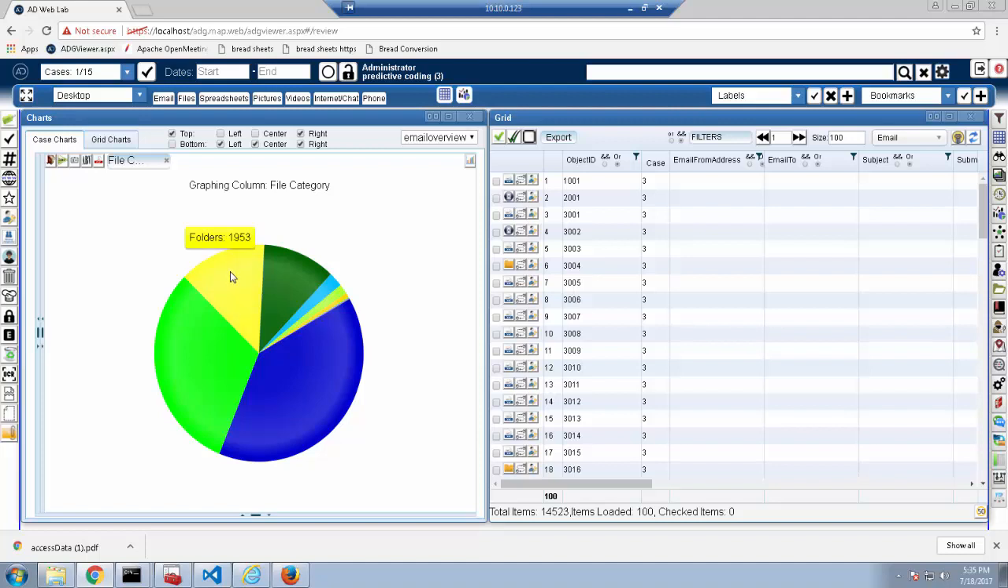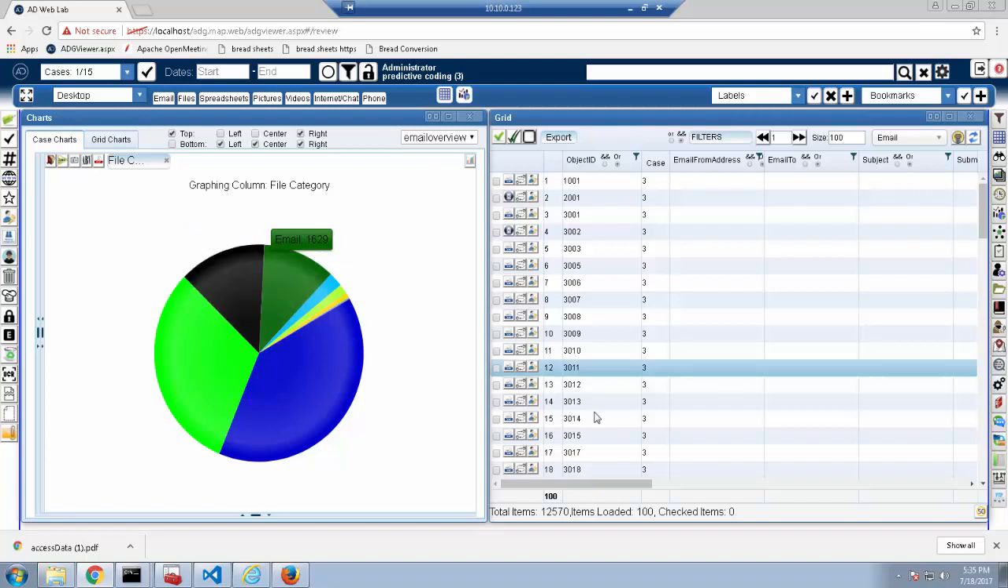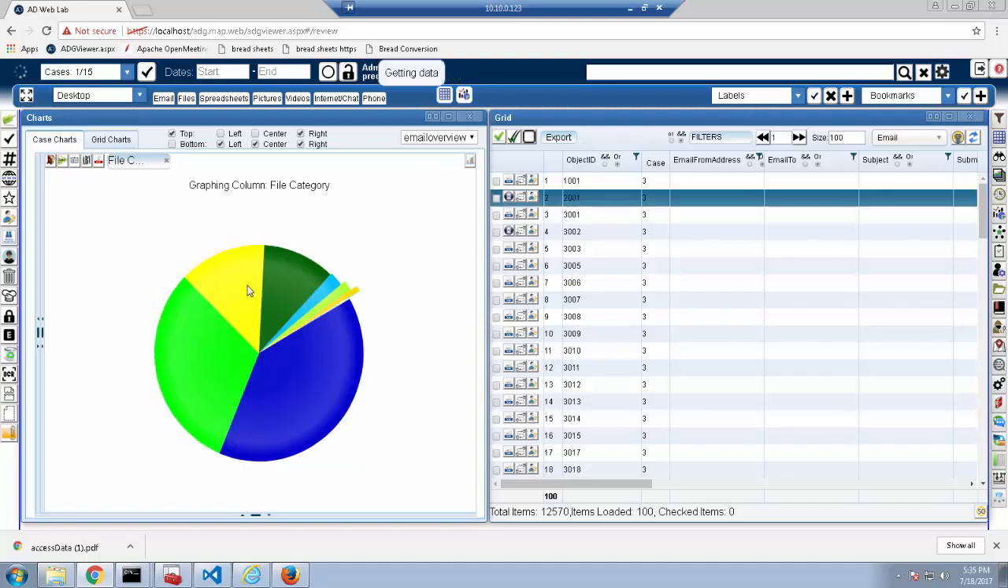So if I click on folders, it will actually filter my grid to just the folders. So if you see this, 1953 exactly matches 1953. If I click it again, it goes from red to black, and now I am filtering out the folders. So this is everything except for folders. And if I click it one more time, it goes back to the full data set.